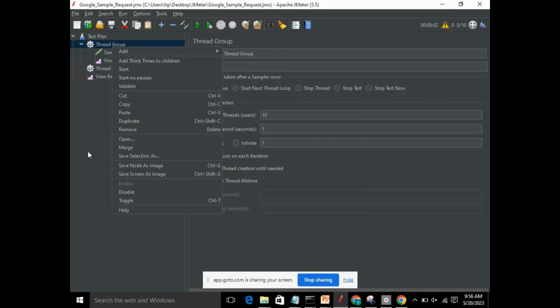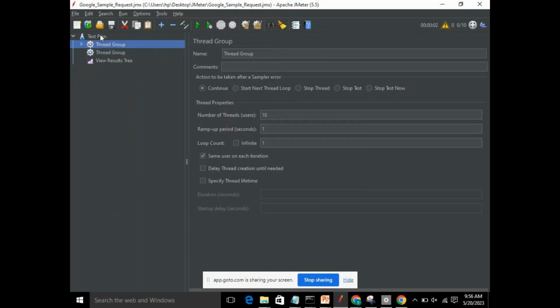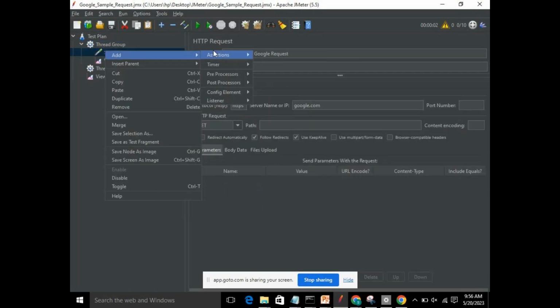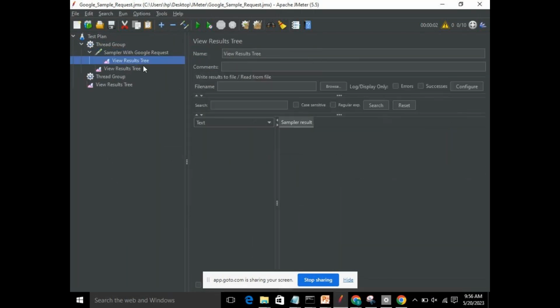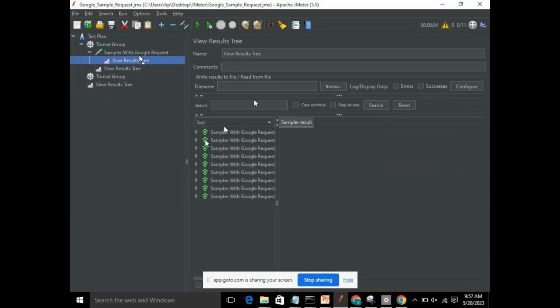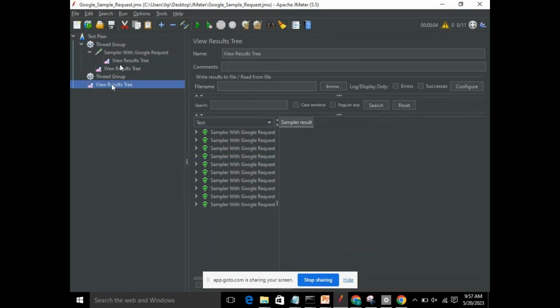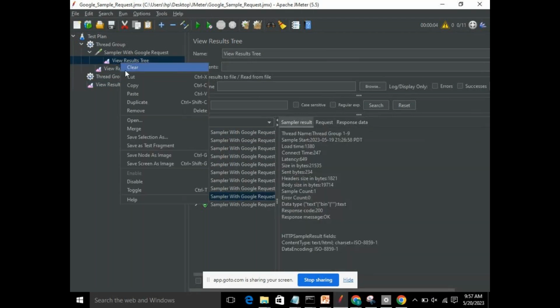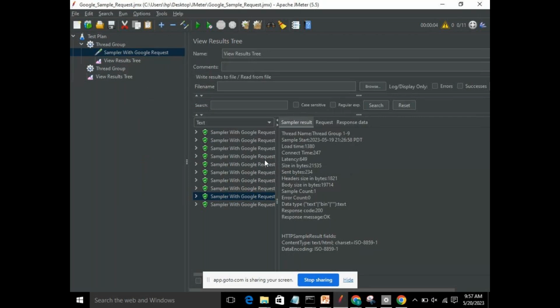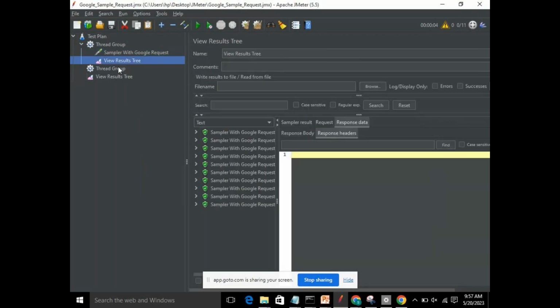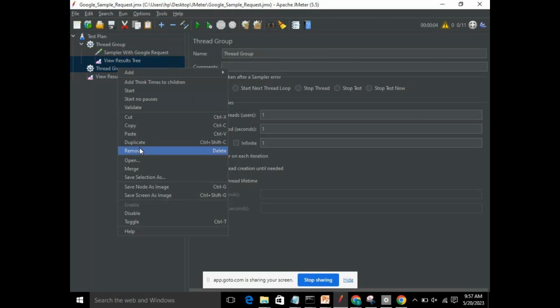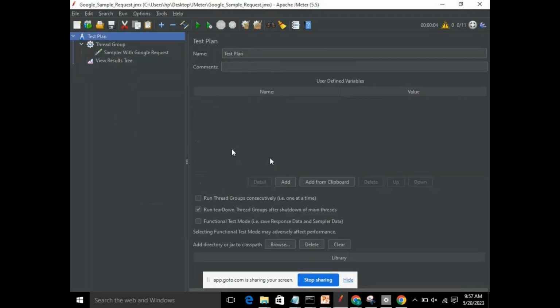So you can have it at the level of the test plan, at the level of the thread group, and also at the level of the sampler. For example, if I do this, now hit over here. It all depends on what you want. If you want to remove it, just click on it and remove. That's it.